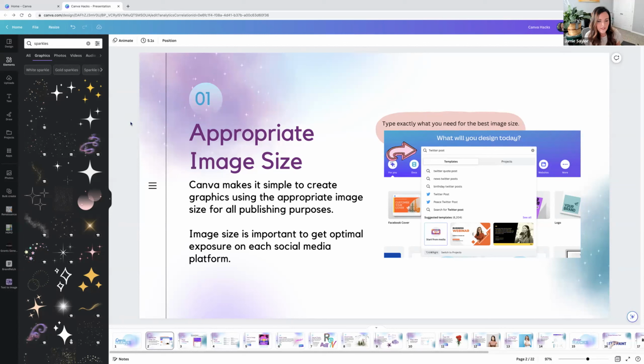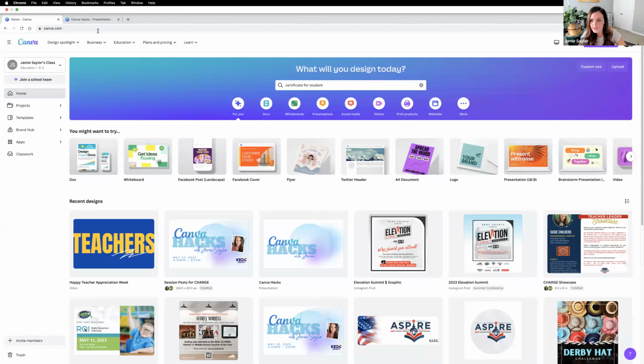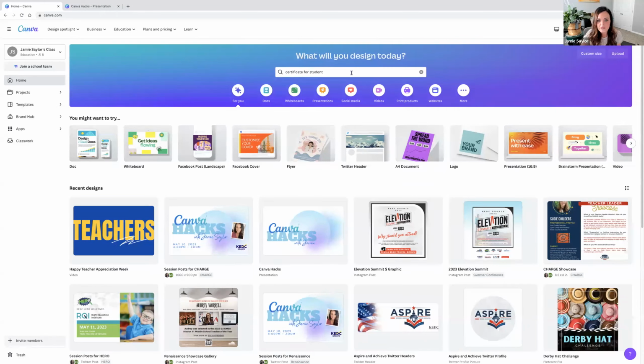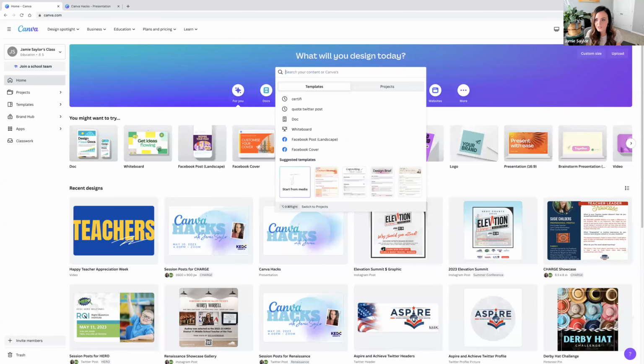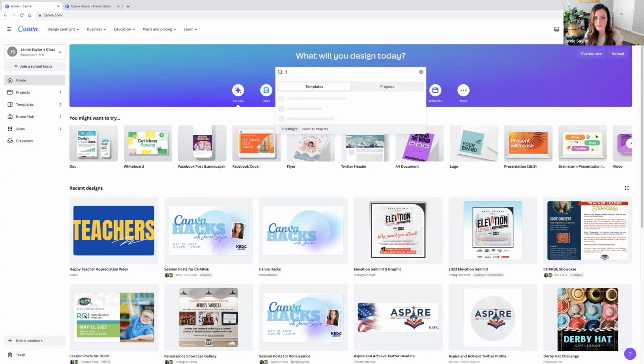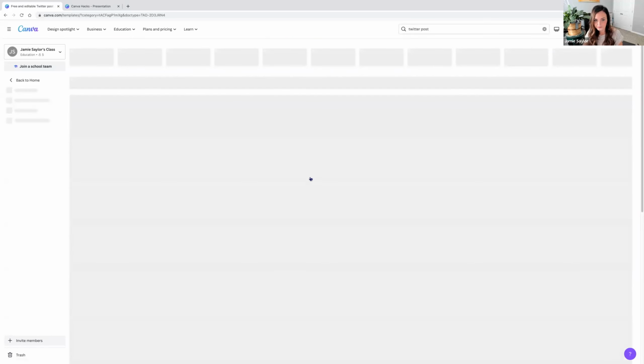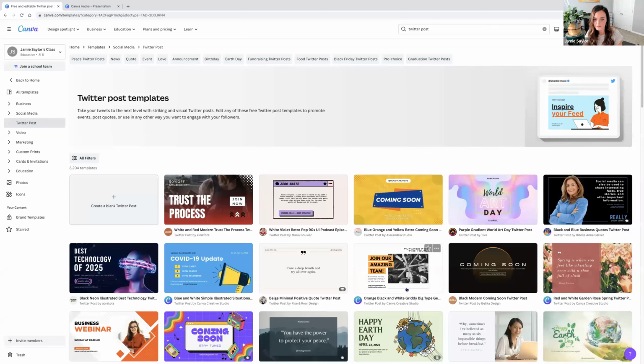Thankfully in Canva, they make it super simple. Can you all see the Canva homepage right now? We're good. Okay. So up here in this top search bar, you simply type what it is that you want to create. If it's a Twitter post, you just type Twitter post, and that's going to give you the exact image size that you need for Twitter. So any one of these templates is the correct size.